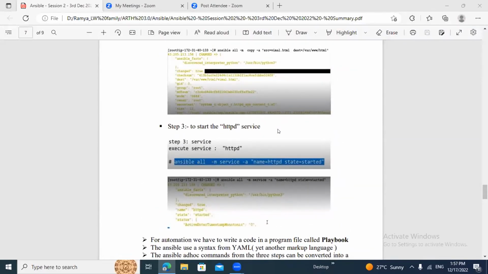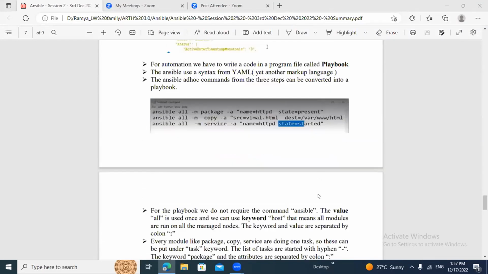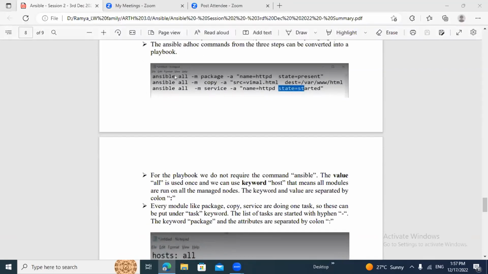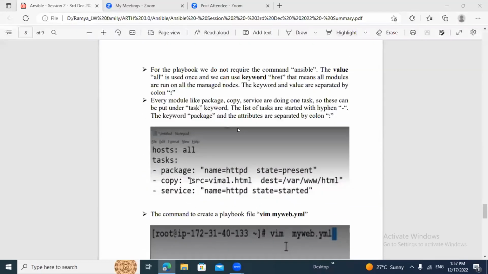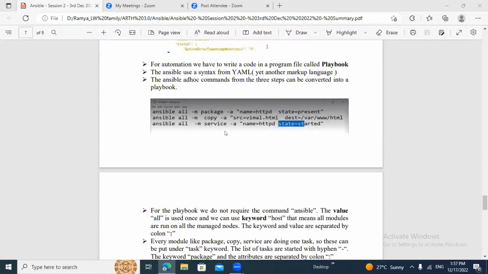Once you have your Ansible ad hoc commands, it's simpler to convert these commands into the playbook. For the playbook, the syntax is YAML. So for that, we don't require the ansible command here, and all is also not required to specify every time. We can just copy this and convert those. You can copy all three commands into a notepad and see these three tasks, like three steps: first, second, third, the package, the copy, the service. These are like tasks, right?